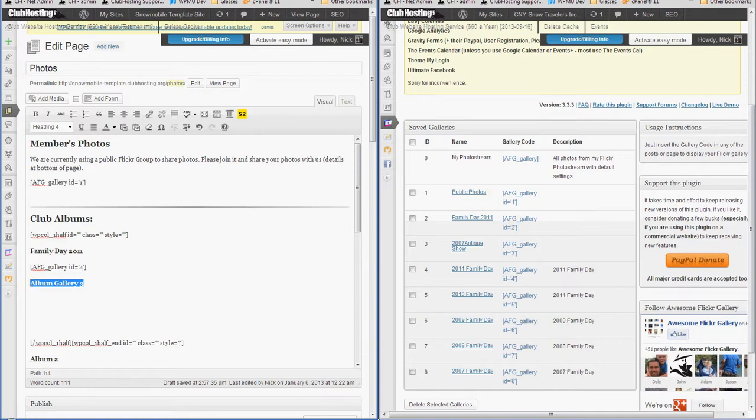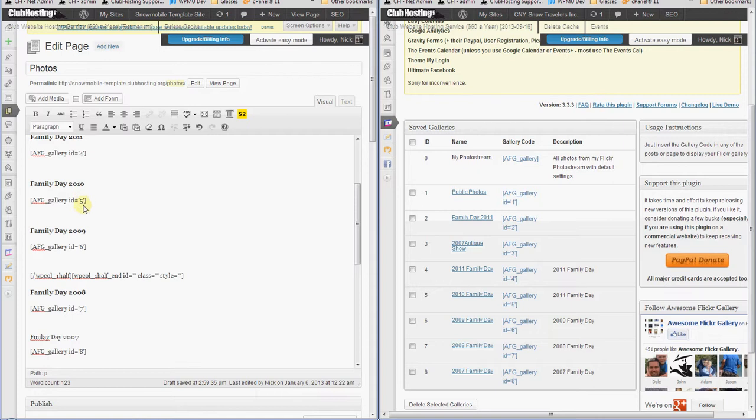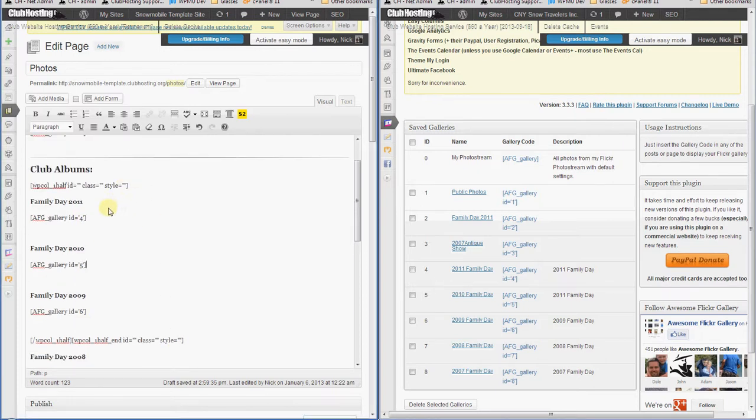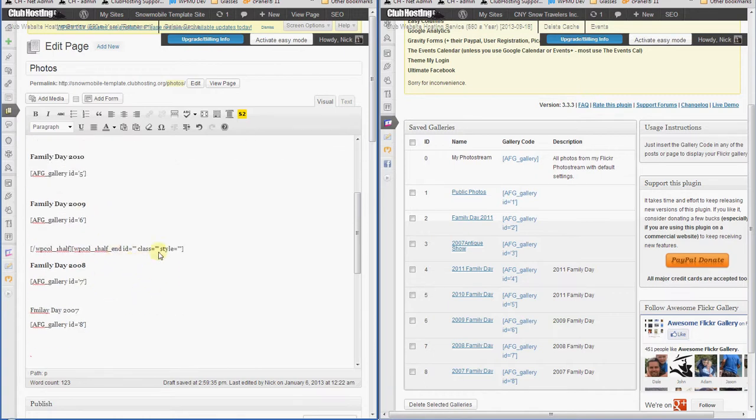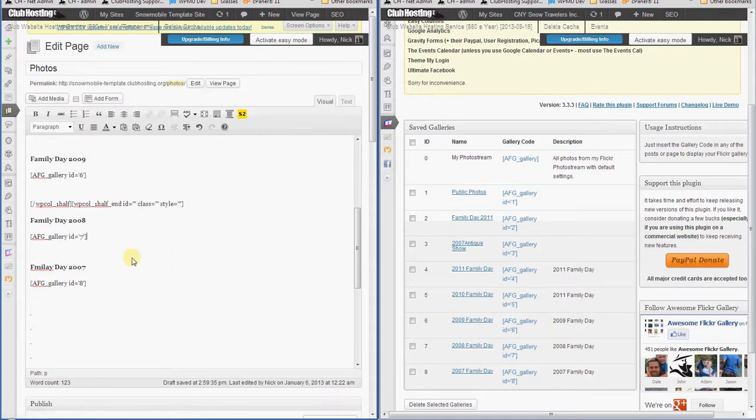I'm going to pause it briefly. So here I've added all of them. Keep in mind that since this is going to be the first column on the left, I have 2011, 10, 9. Then over here on the column on the right, I have 2008, 2007. And then I add a space below the awesome Flickr gallery tag just to keep things spaced out a little bit, make it a little bit nicer to look at. Then I can always delete these back ticks over here.